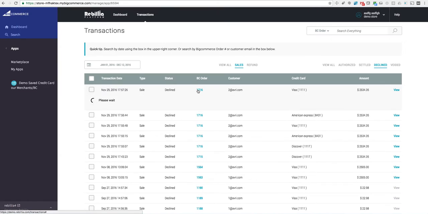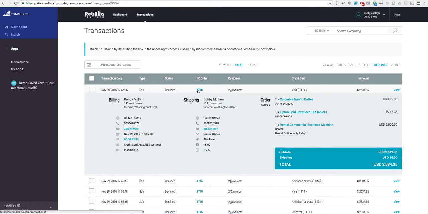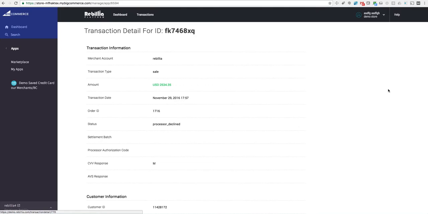Click on the BigCommerce order number. You'll also get all the information of the client, of the order, everything just like in BigCommerce. By clicking on the view button on the right side, you're going to have the response log from the gateway. Now it's telling us that the processor has declined this. This is probably a real fraud or a real decline because they don't have money in the bank account. But let's take a look at a different situation.